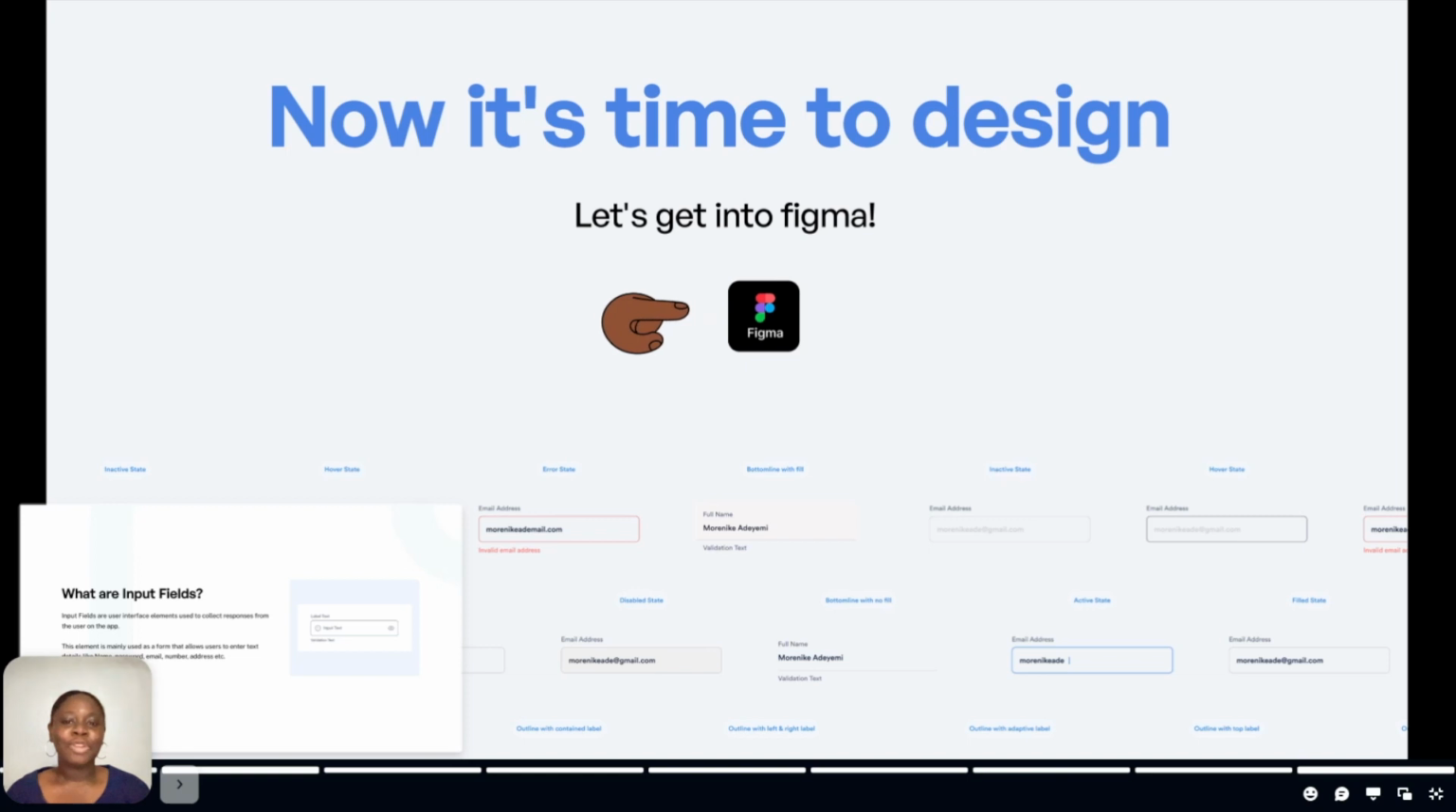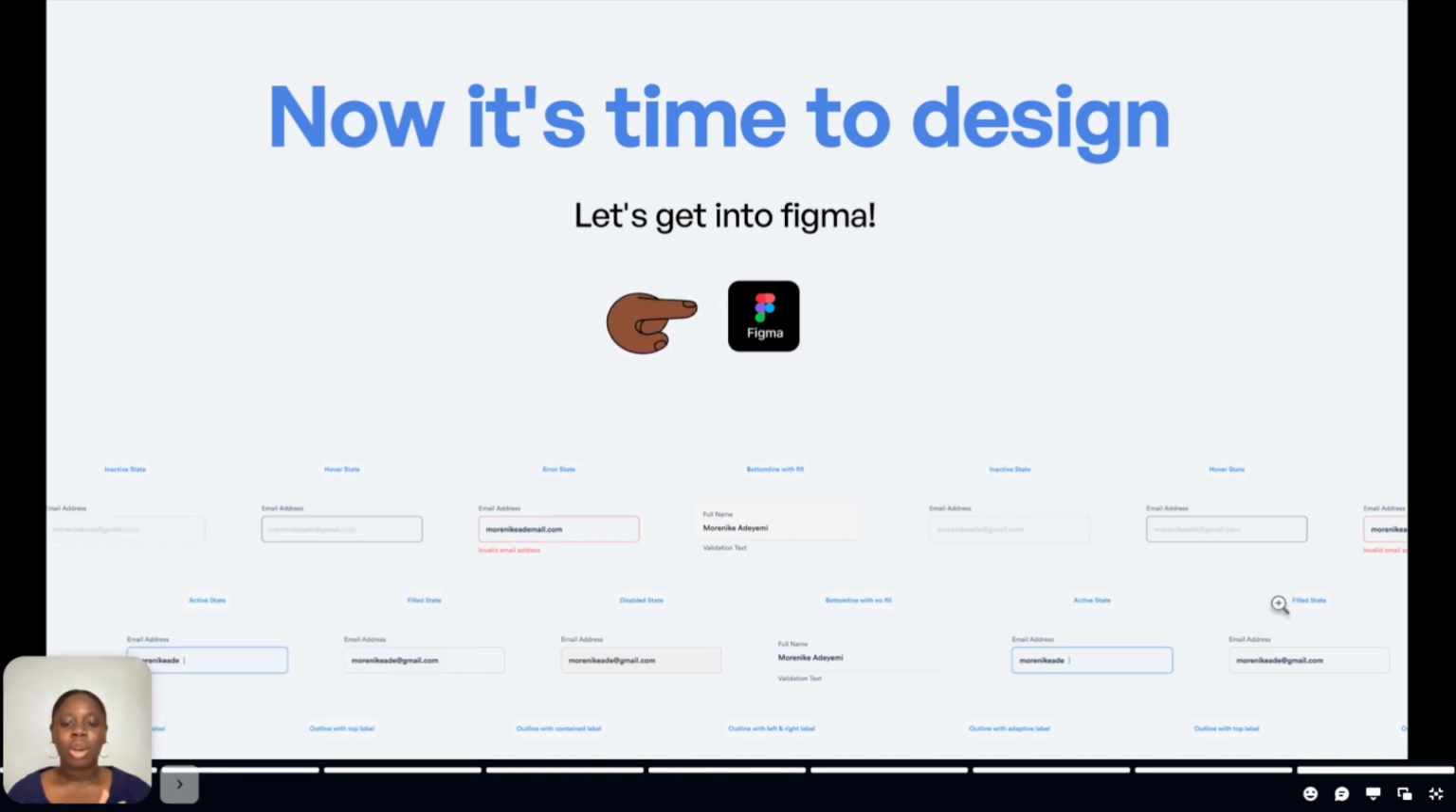And in today's video, we'll be working on input field. If you missed part one of this video, I would like you to go back and watch that. In the first video, I spoke about best practices when you're designing input field. So in this video, we're going right into Figma to learn how to design all these input field here. So stick to the end of this video to learn more about designing input field.